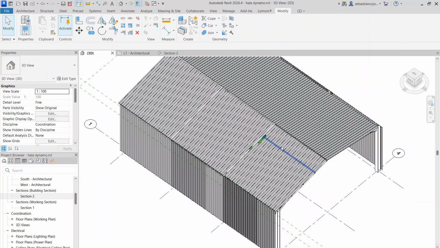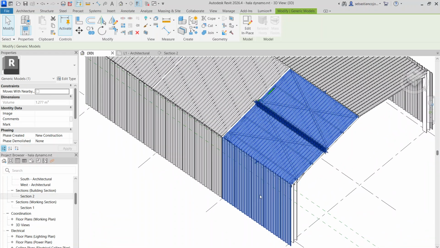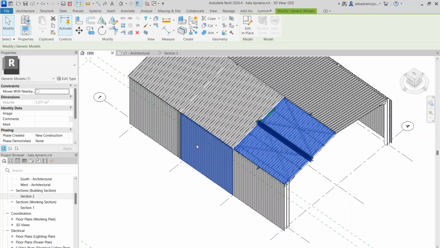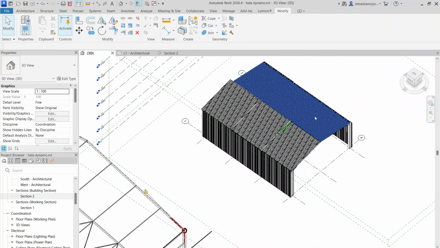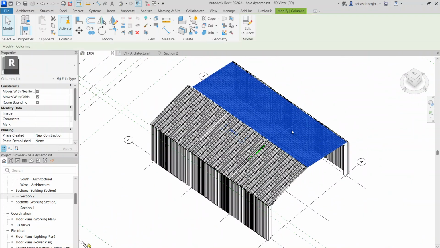Look at this beautiful shed with this corrugated steel. Compared to the tutorial we did previously, now I added some corrugated steel panels, and I will show you how to place them and how to optimize your workflow.